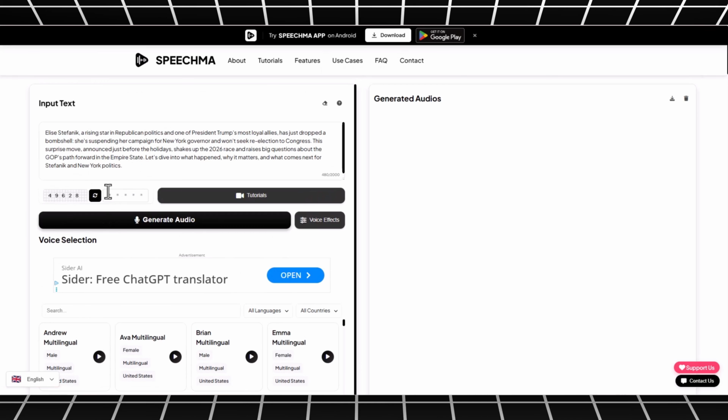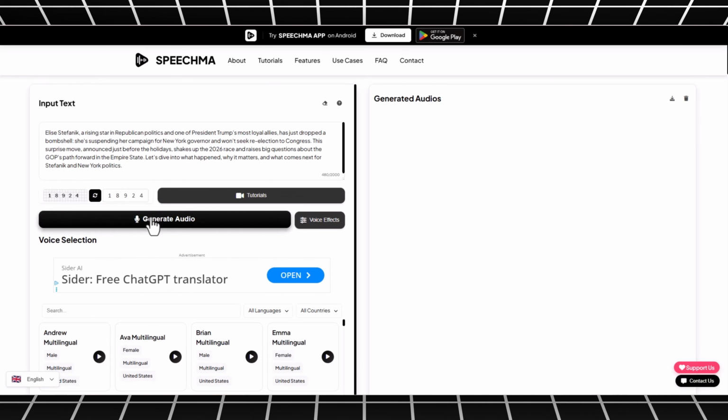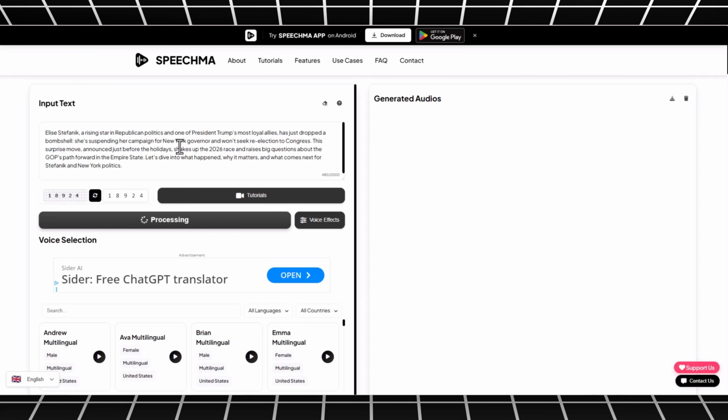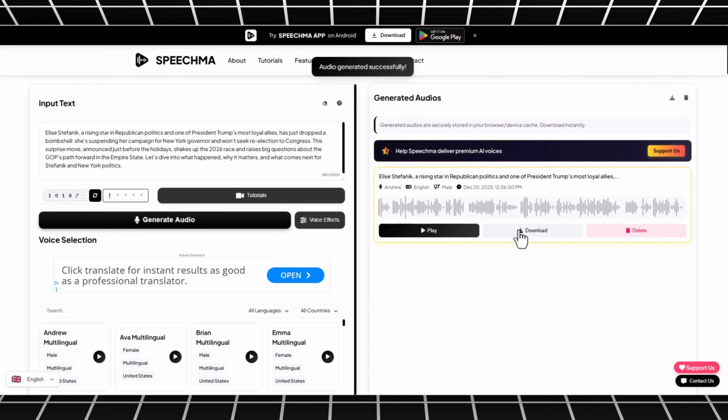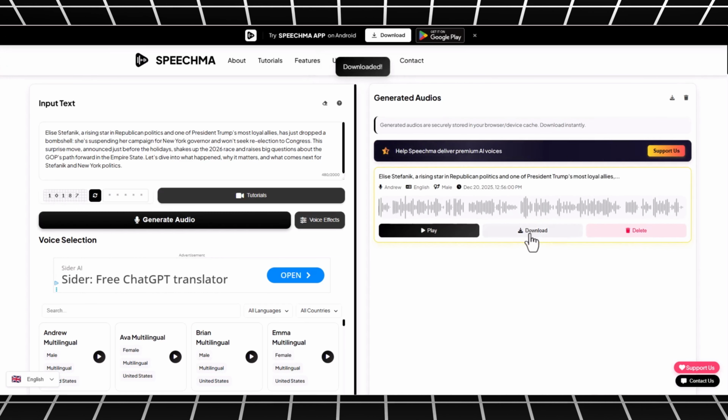Choose the one that best fits your news style. Then click Generate. Within a few seconds, the audio will be created. Once it's ready, download the generated audio file.